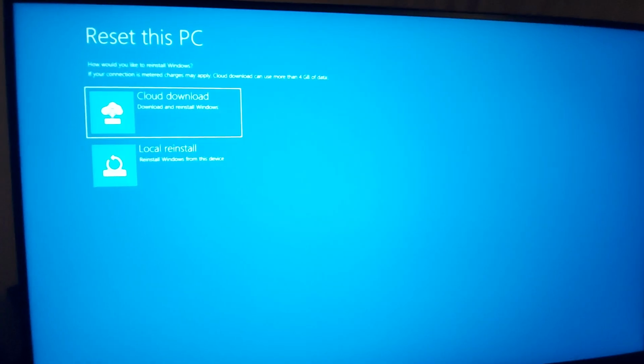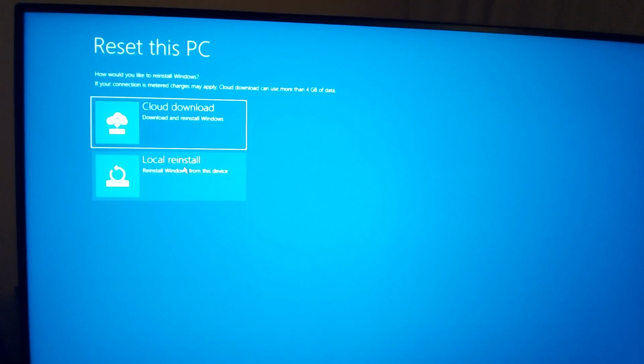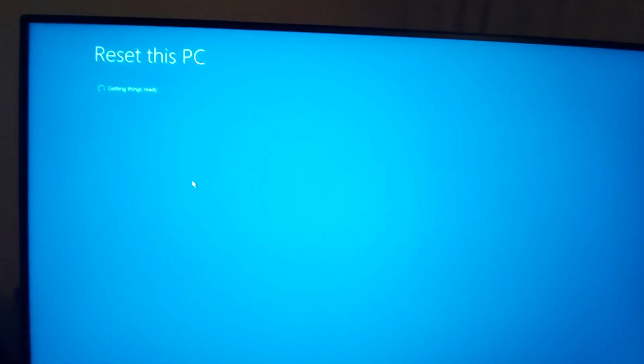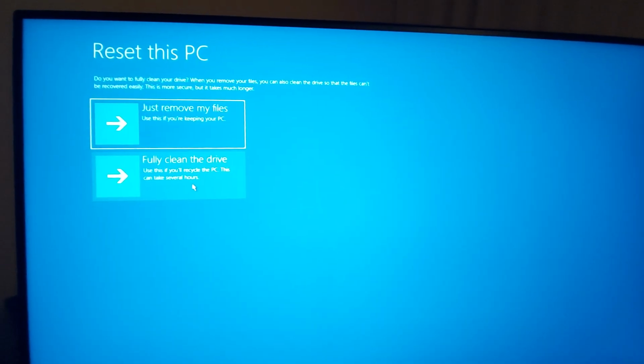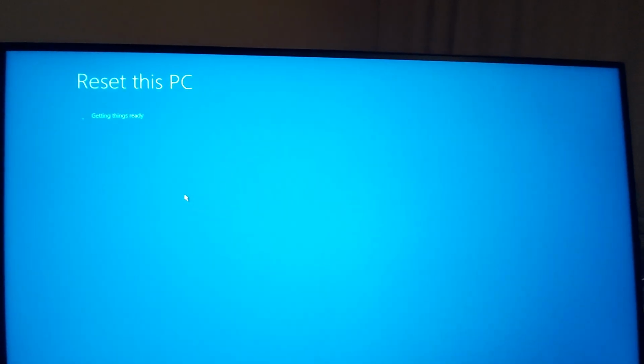So, here: Cloud download or Local reinstall? Local reinstall, because all computers already have that file in there. So let's just wait right here. Fully clean the PC? Yes, that's what I want to do.